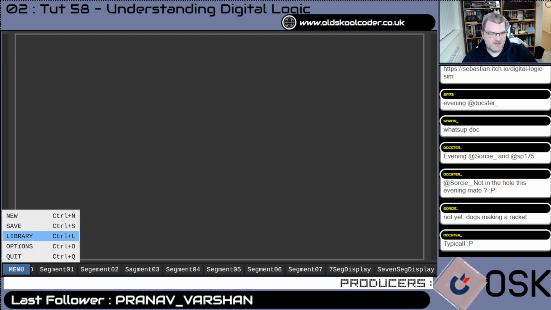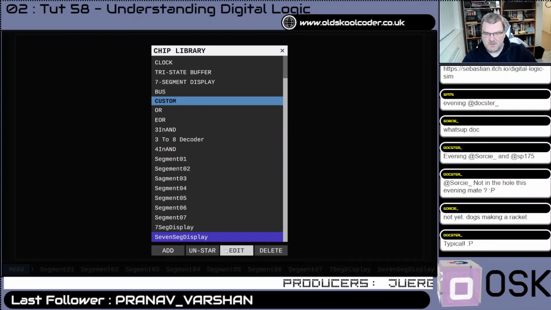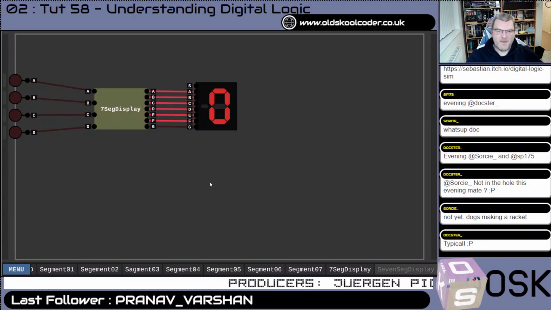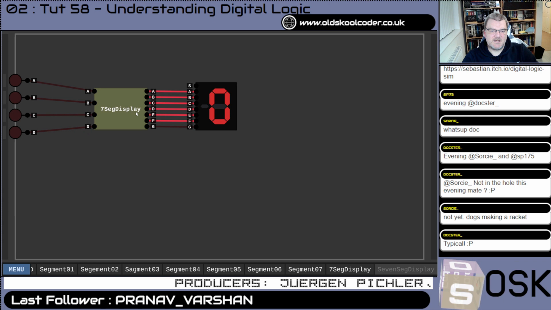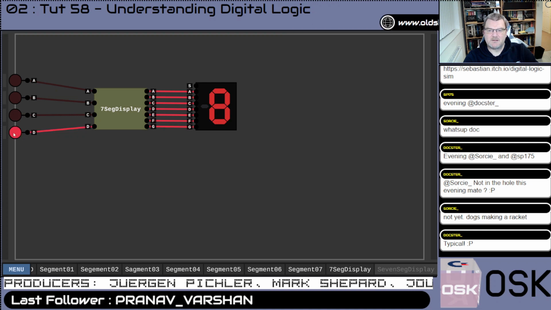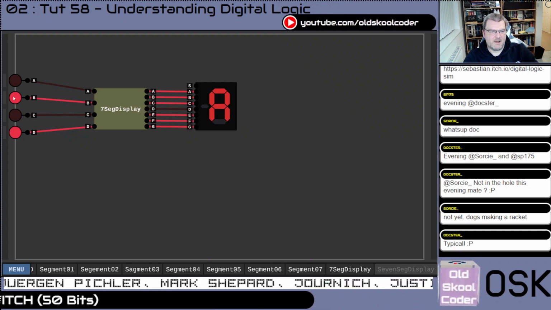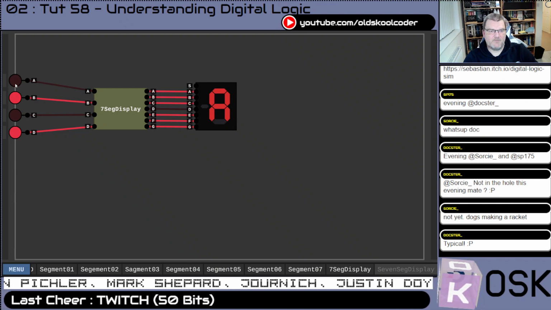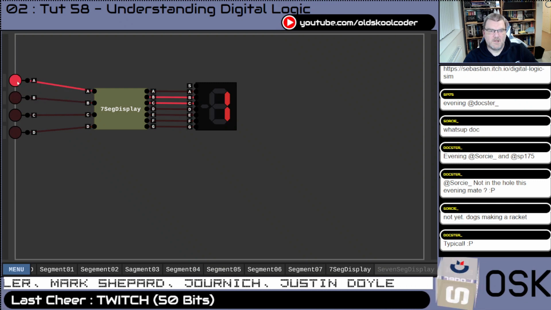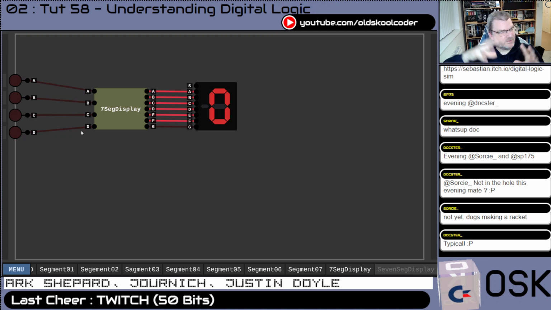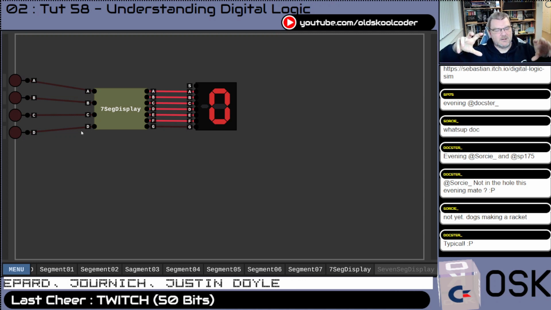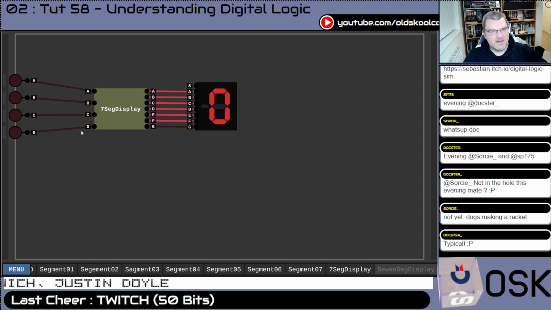So if I go into library and do that, this is our 7-segment display. It takes the 4 inputs and the outputs drive the display. So if we do 8, that does that. 10 is like that. 11 like that. So it allows us to separate the object that we're trying to control and the input.